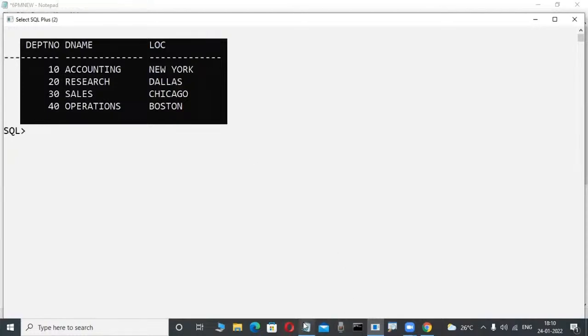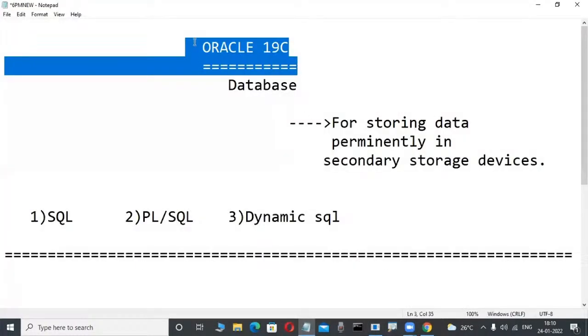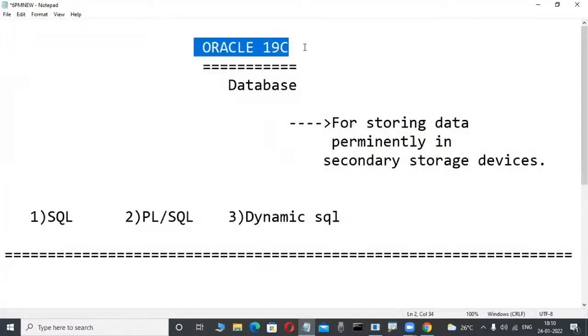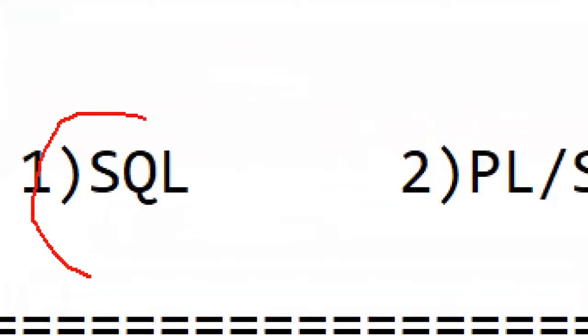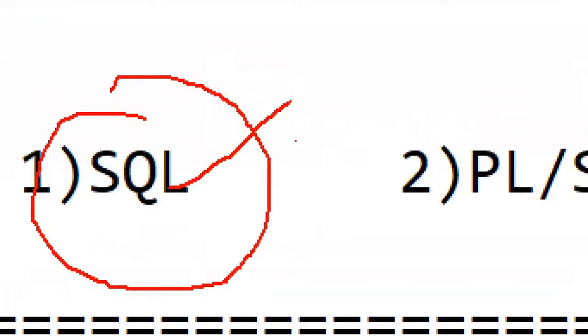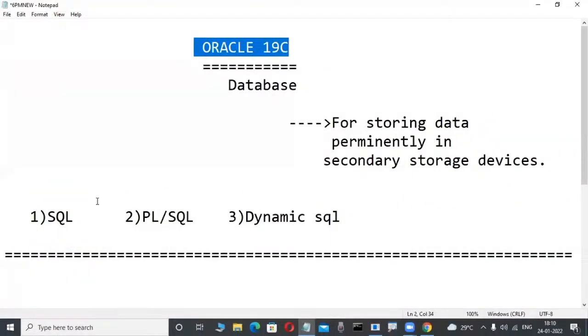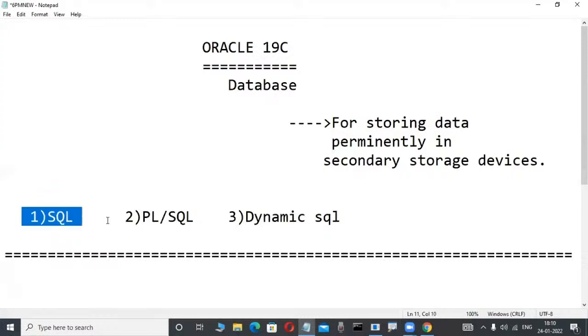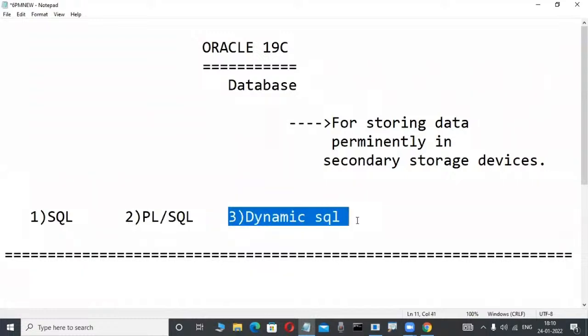Now for operating these relational data model products, one universal language is there. What is that? SQL is a language, structured query language. But to operate the Oracle product, not only the SQL language, three languages are there. One is SQL, after SQL there is PLSQL, procedural language extension for SQL. Another one is dynamic SQL.